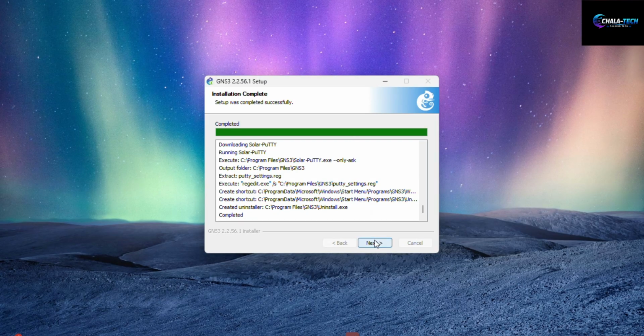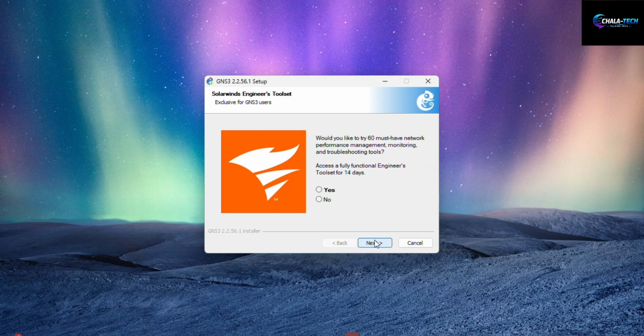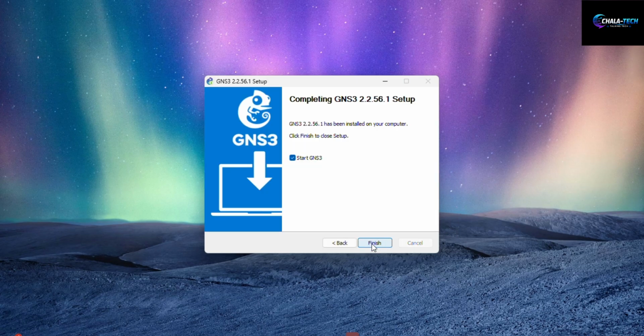Now you just need to click next. And now this is the SolarWinds engineer's toolset. You can decide not to continue with this software; it's optional, so you can choose yes or no. For me, I don't need it right now, so I will click no and continue with next. Then I'll click finish.